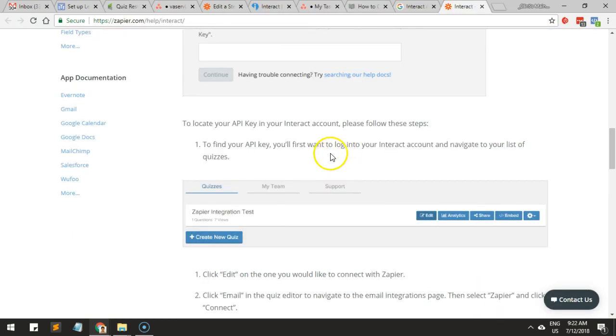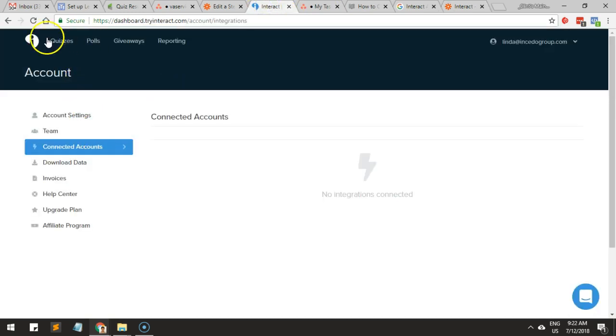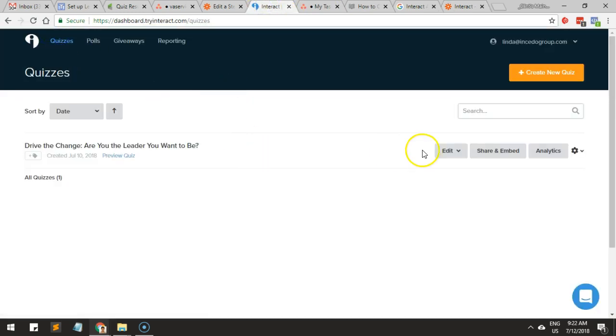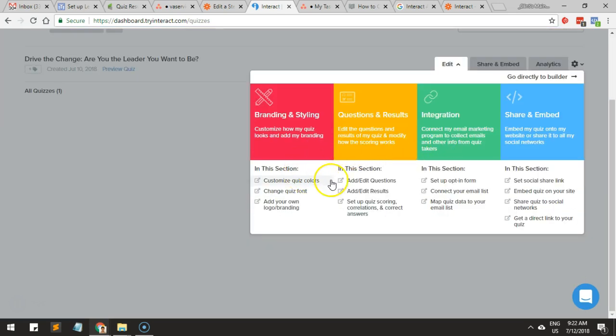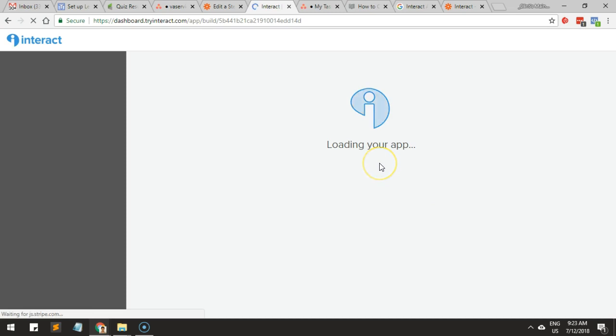Okay, so I think this is where it's going to be. To find it, navigate to your list of quizzes. So that's the list of quizzes, and then I'm going to go and edit. Here's the sharing and integration: set up opt-in form, connect your email list. So connect your email list, and there you have it.